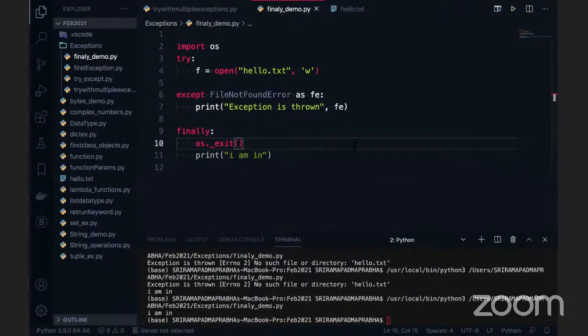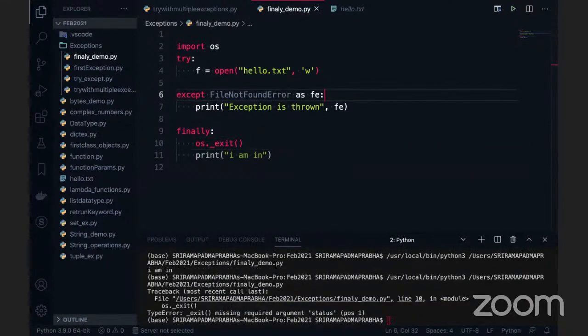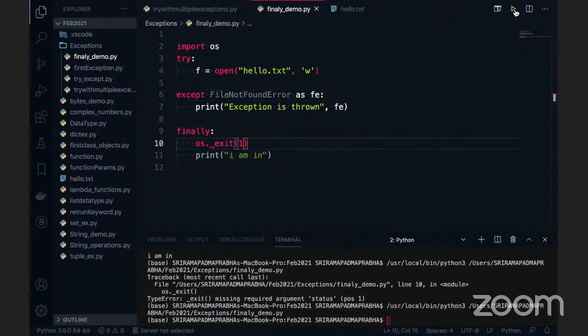Now what I'm going to do, right? If I execute this code, what will happen? This exit is expecting one parameter. Let me tell you what this parameter is, and you'll understand much better. So now you can see the finally block is not executed, right? Is the finally block executed here? No, the finally block is not executed.